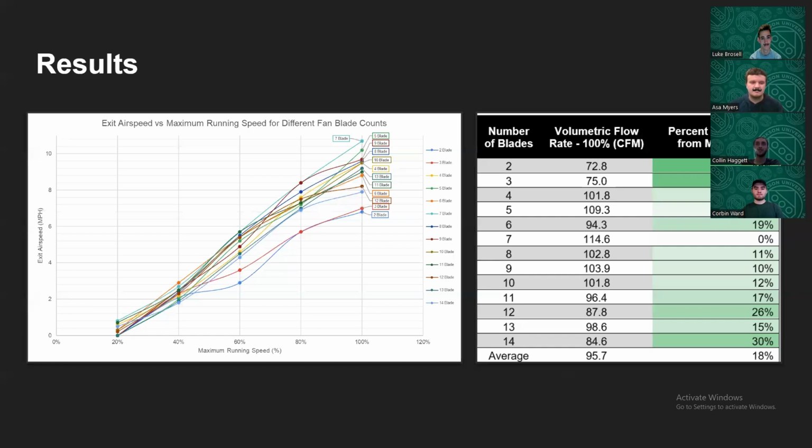The number of blades that provided the best results were the 7-blade design, the 5-blade design, and the 9-blade design, respectively. Placements of our fans stayed pretty consistent for lower running speeds, and there was a mostly linear relationship between fan speed and volumetric flow rate.